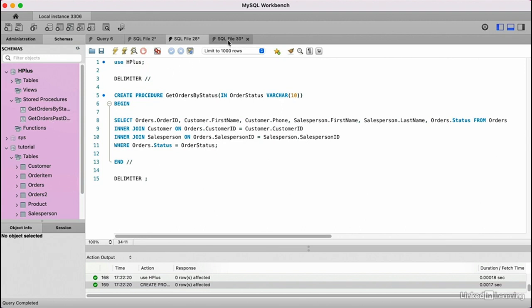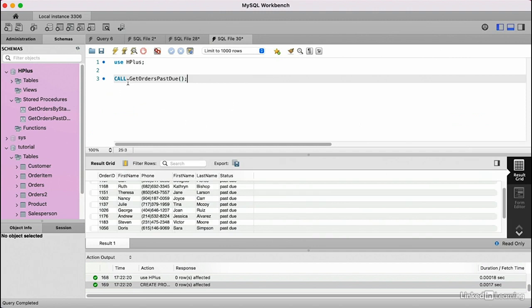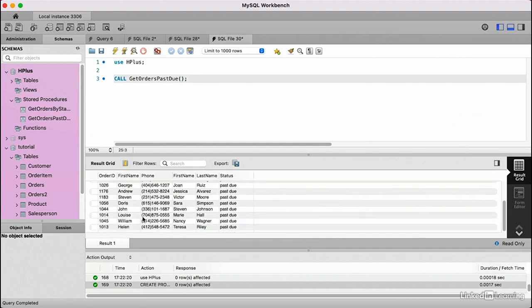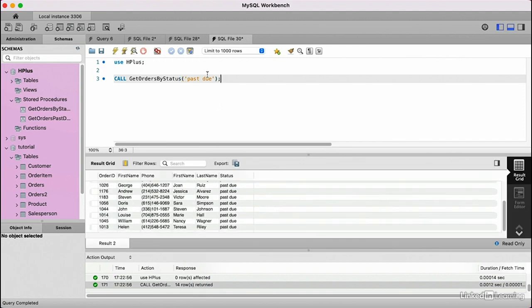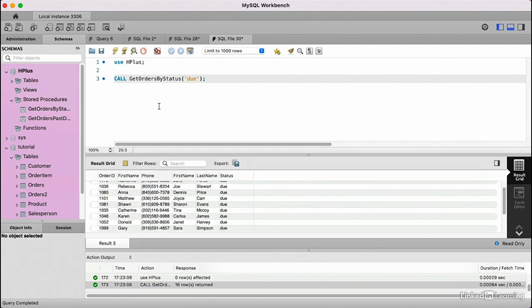Now let's call it. So we have here get orders past due, and we know that we have some, but let's see if we can do the same by doing get orders by status, and then we'll add the parameter past due. And then when we hit the lightning bolt, we see that the results are the same, but we can also put in due. And again, we have results. As you can see, stored procedures are a great way of storing queries you use over and over again.